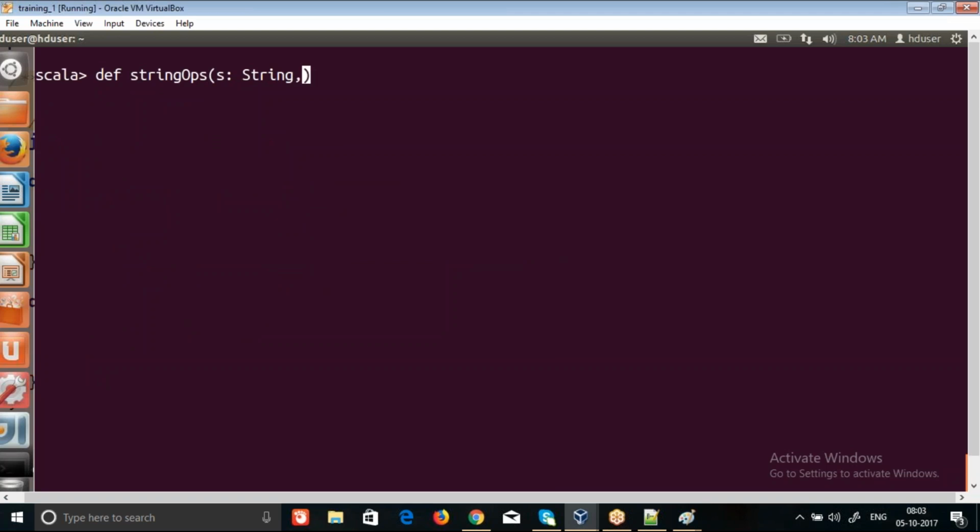The first parameter is a string. Second parameter, you can have anything. For more readability, I will define the parameter name as f. F is a function object, and we need to specify the data type, what kind of function I want to pass. I want to pass a function that takes a string and returns a string. And that function I shall be using in the body of my higher order function.